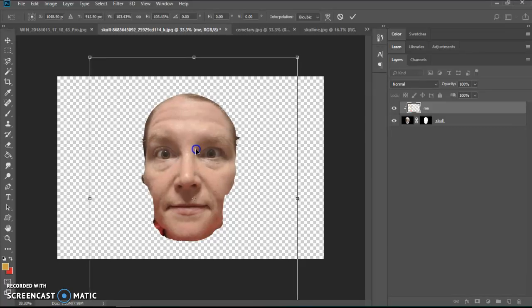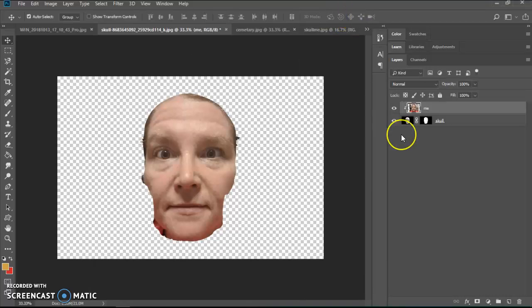But it's going to be fine in the end. Trust me, it will be just fine. All right. Now, at this point, we've got to start getting rid of parts of the face that we don't need so we can have this wonderful skull popping through.